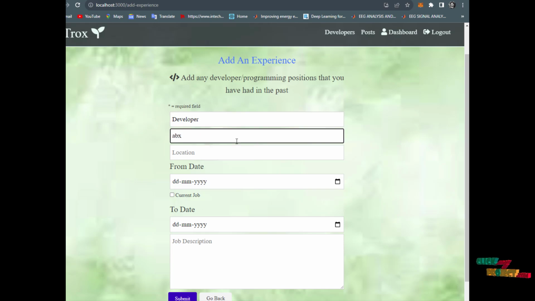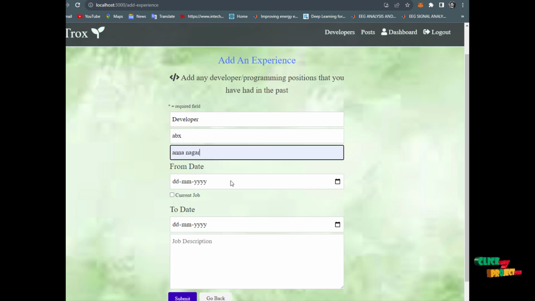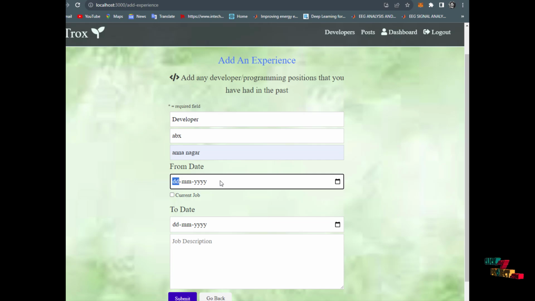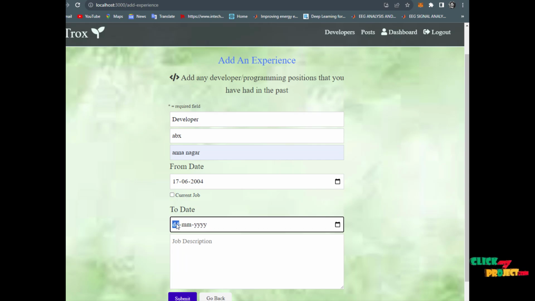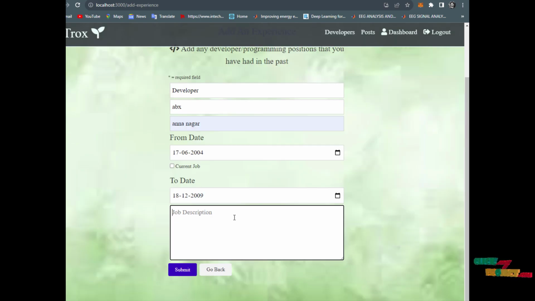Enter the company, ABX, the location, and the from date, when you joined, 17/06/2004. If it is your current job, tick it and the to date is disabled. If it is not a current job, enter the to date, 18/06/2009. You worked there for 5 years.